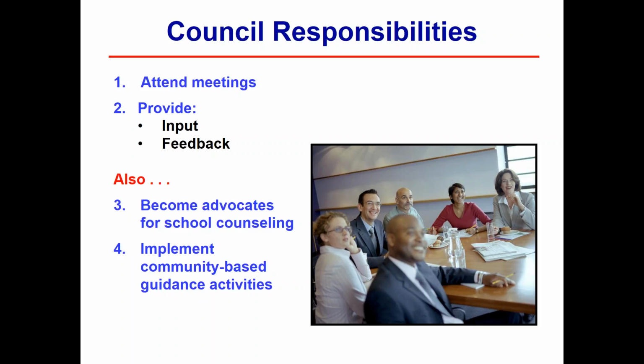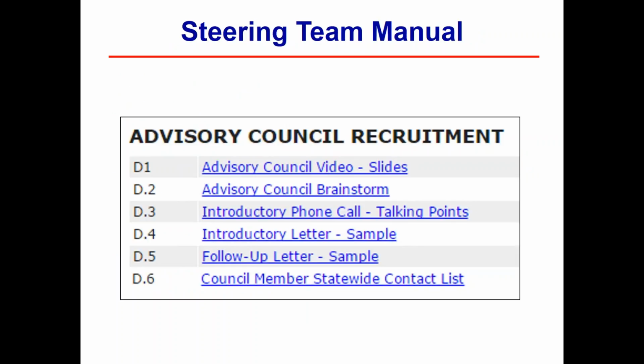So okay, that's the responsibilities. Now, in the steering team manual, we'll go online in a second, but in the steering team manual, you're going to see that we give you all kinds of resources to help you do this. So the slides that I'm presenting right now will be here. This is a document that will help you brainstorm who the community stakeholder groups in your community are, and then who you are going to contact from each one of those stakeholder groups. Then here are talking points to make in that first introductory phone call to your council members.